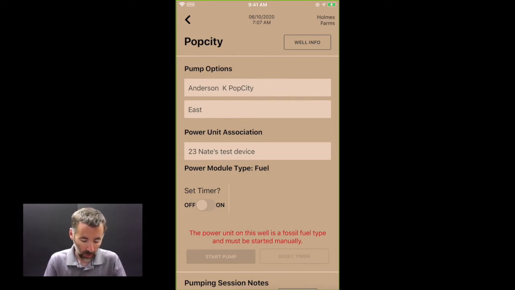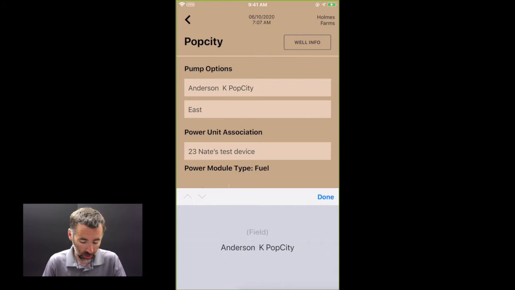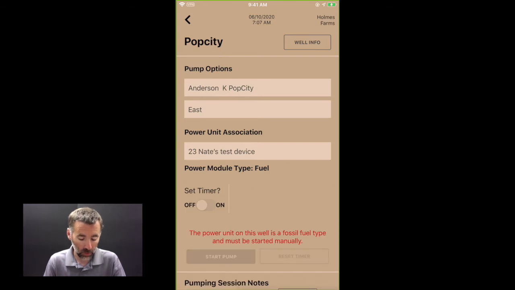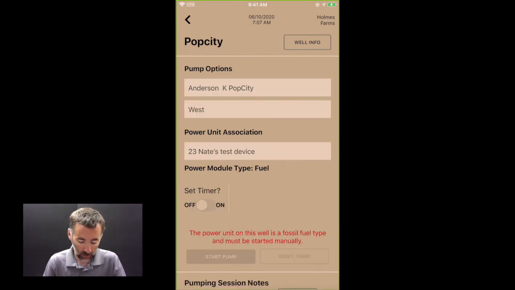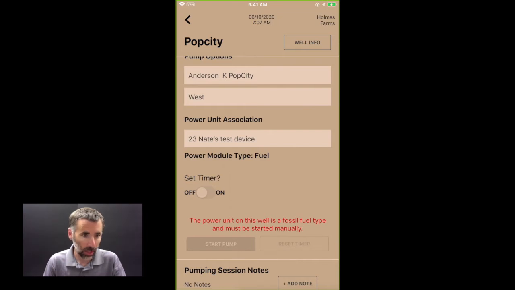So the first line is the field. What field is it pumping on? This well only has one field, so that's easy. The next line is choosing which section. Some of it is just test data that I have in there, but east and west are the main two sections in this field. You pick one of your irrigatable sections, and then the third line is where you choose the power unit that's going to power this operation.